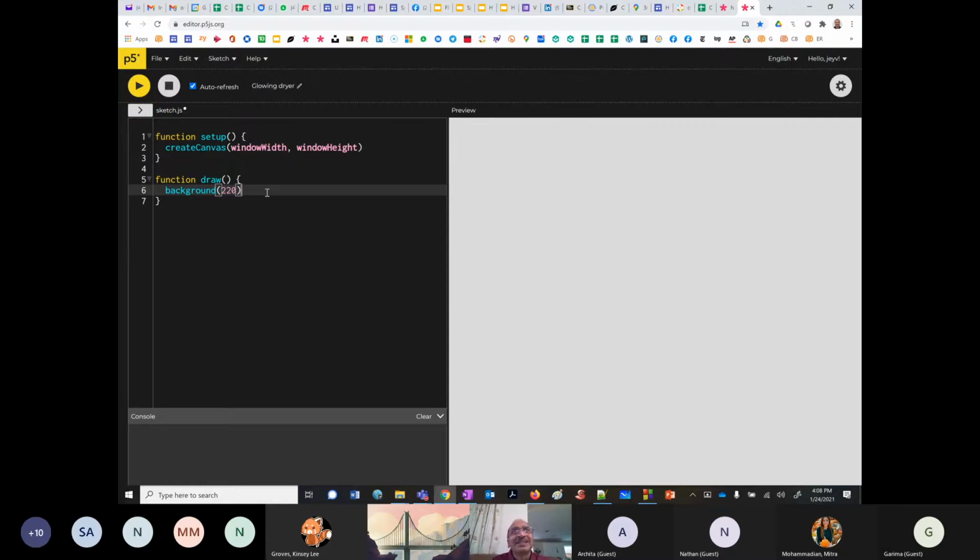Escape from semicolons, like all other languages need. So what's going on here? Setup, create canvas, this area, and there's a background, and there's a setup function and draw function. Draw function draws again and again. Kind of doesn't make sense to do the background here.